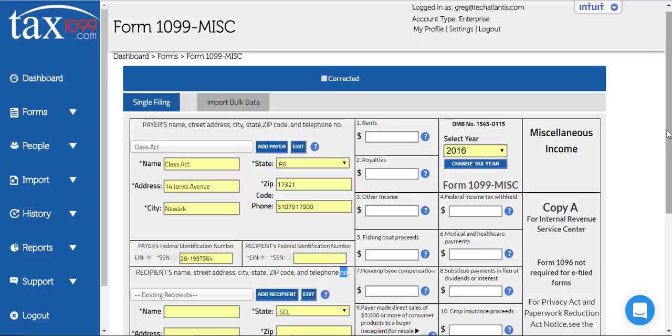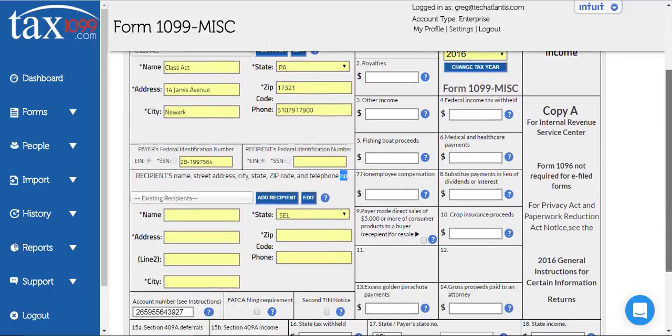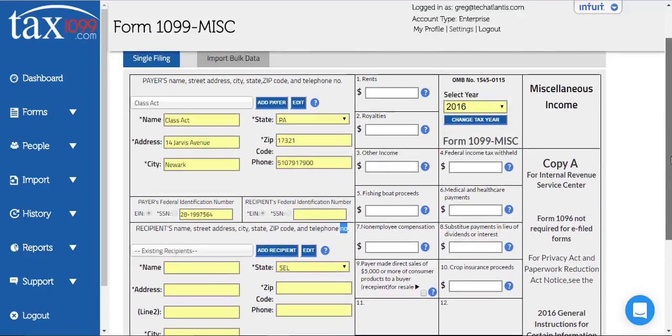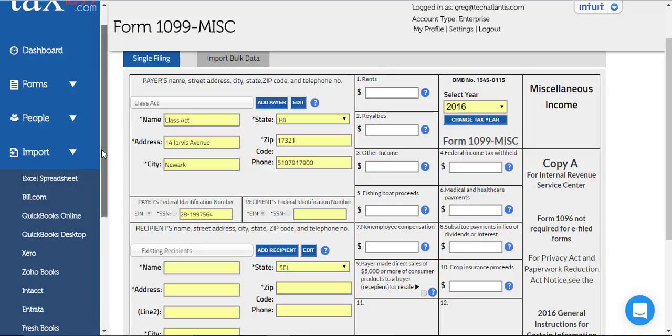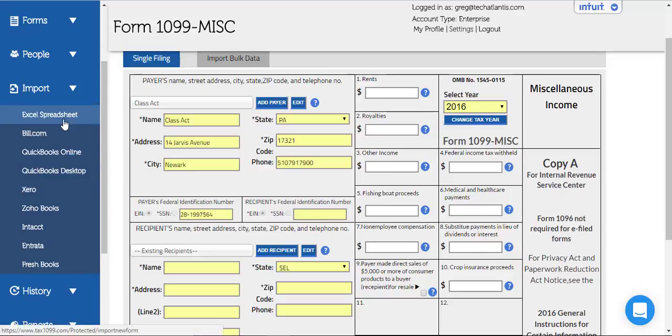The second way to get your vendor recipient data into Tax 1099 would be in bulk, which most of our larger filers will use, this import option. If you look at this menu, you'll also see, besides the Excel spreadsheet, which I'm going to use today, different accounting softwares. We are integrated with most of the popular accounting software programs, QuickBooks, Xero, and bill paying software such as Bill.com.